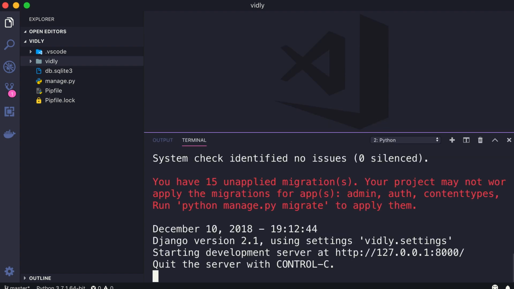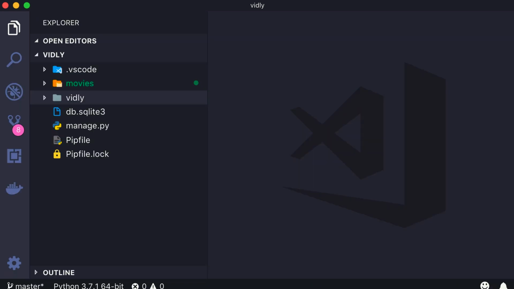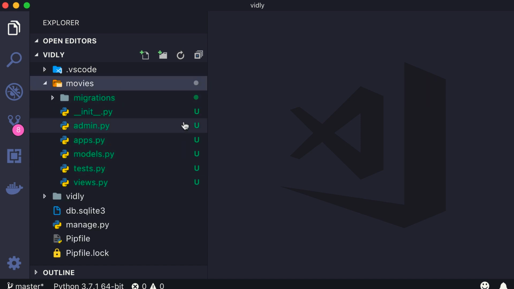So let's open up the terminal window. First, we need to stop our development server. So Control-C. Now here, let's run python manage.py startapp, and we're going to call that app movies. All right, let's go ahead. So this created a new directory here, movies. Now don't worry about these U's here.